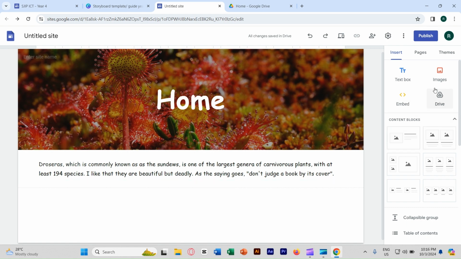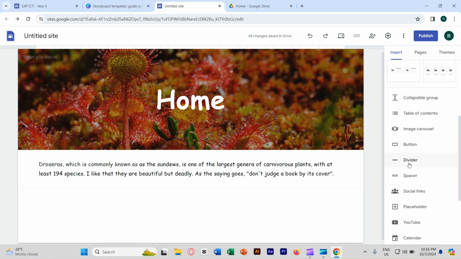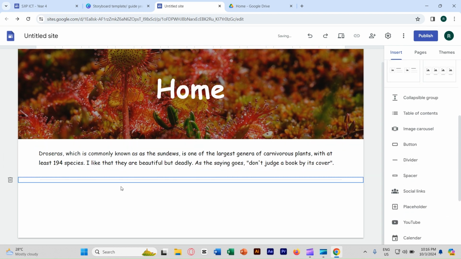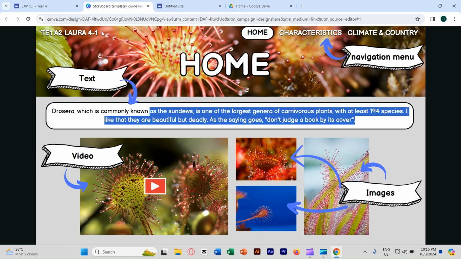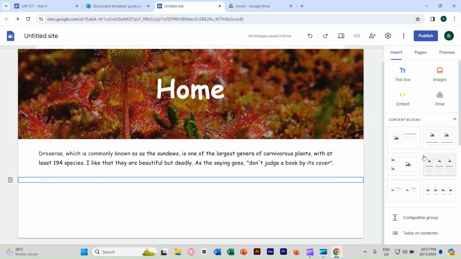Let's try and put a divider. Make sure you're still in insert. If you're in pages, go back to insert. So go down and choose divider. It will divide this word and then we're going to add pictures. How do we do that? Still in insert, because my part has videos and pictures. So let's start off at content blocks. I choose the third choice right here.